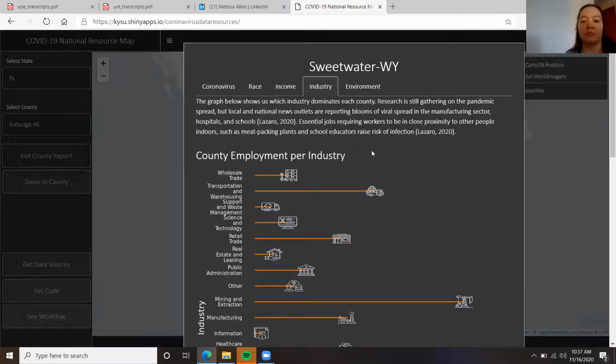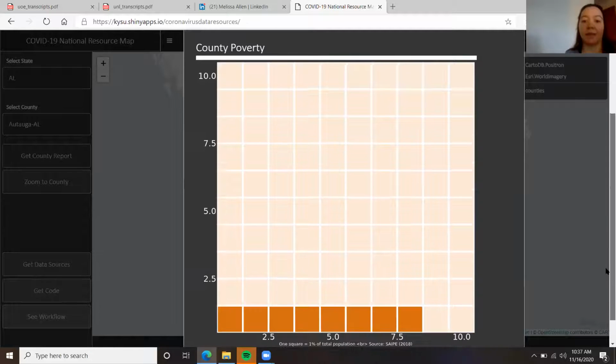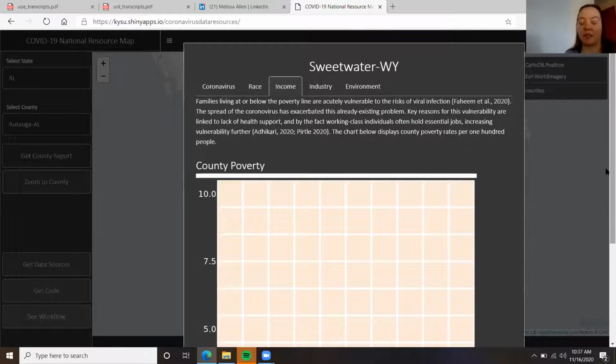for the industries, as well as income and race, because as we know, with COVID-19, there's a strong correlation between race and income, with people being more susceptible to COVID-19 as being essential workers. So county poverty levels might be able to tell us a little bit about the spread of coronavirus.